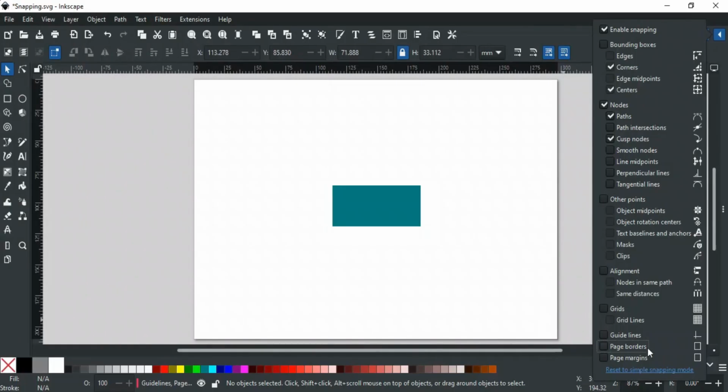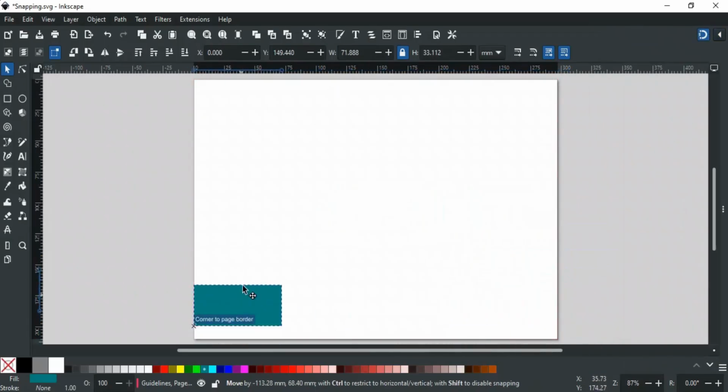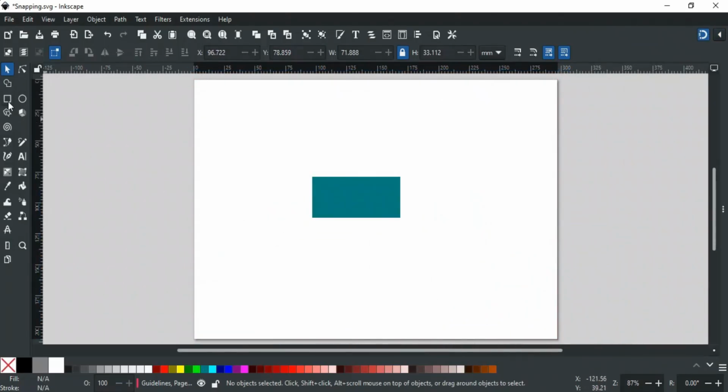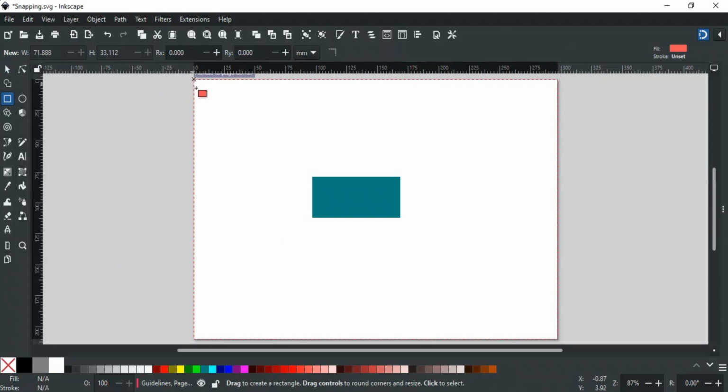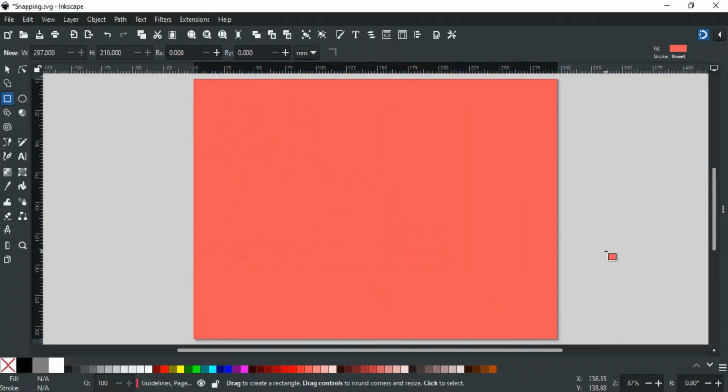Next is page borders. This option lets you snap to the borders of the page. If I enable it, you can see that objects snap all around the page borders and corners. For example, if I draw a rectangle, it easily snaps to the page edges, and lets you create a perfect background exactly the size of the page, like this.